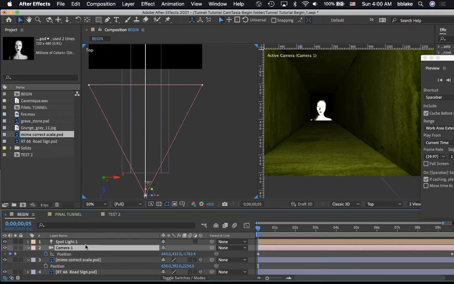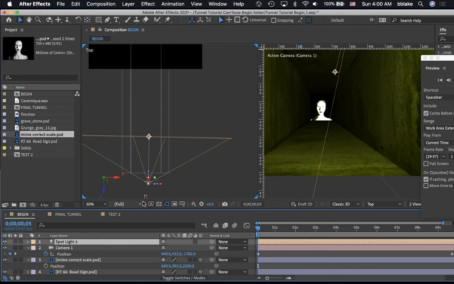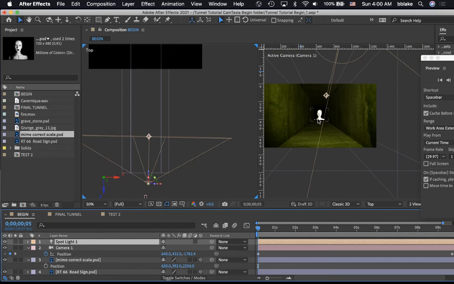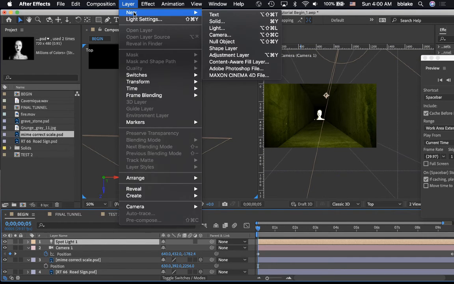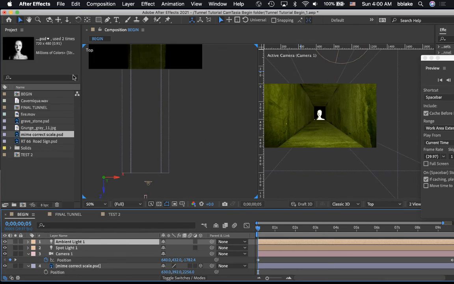The third thing that's wrong with this light is that the intensity is way too high. So I'm going to bring it down a little bit. All right, still doesn't look too great. There's too much black and white. So what I'm going to do is add yet another layer, but this time I'm going to add an ambient light.